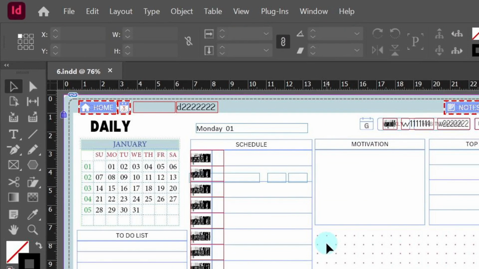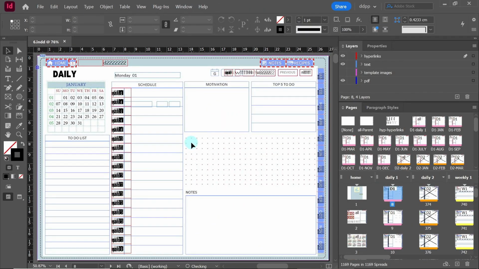the same day. Since we only have one layout, we can delete all the hyperlinks. Alternatively, we can leave them because in the end, I will delete the daily 2 pages after exporting the file. This means the hyperlinks won't work since the pages will be deleted.